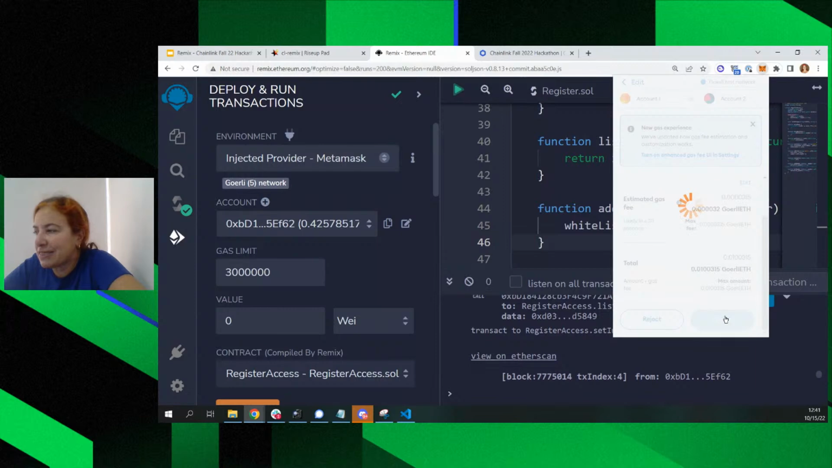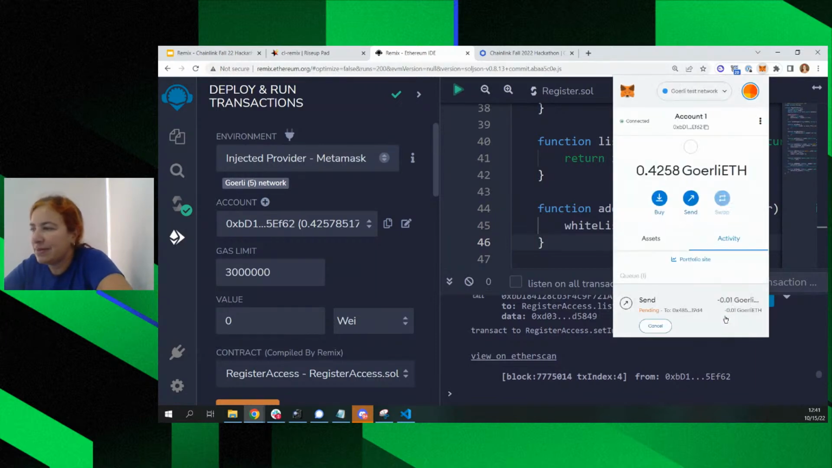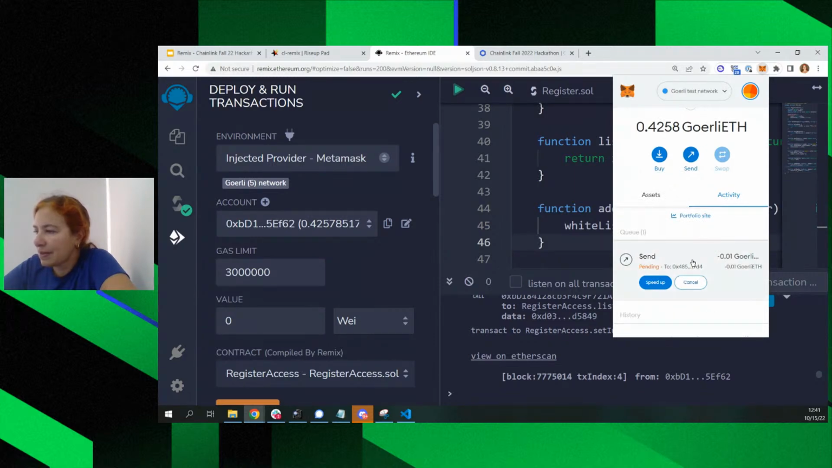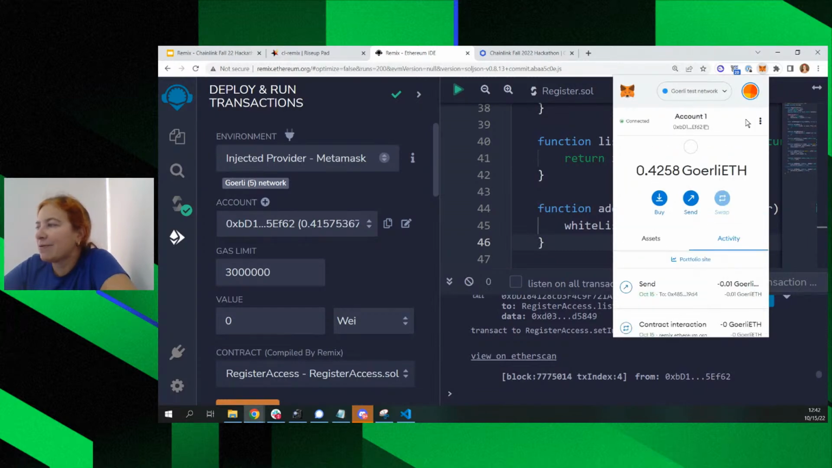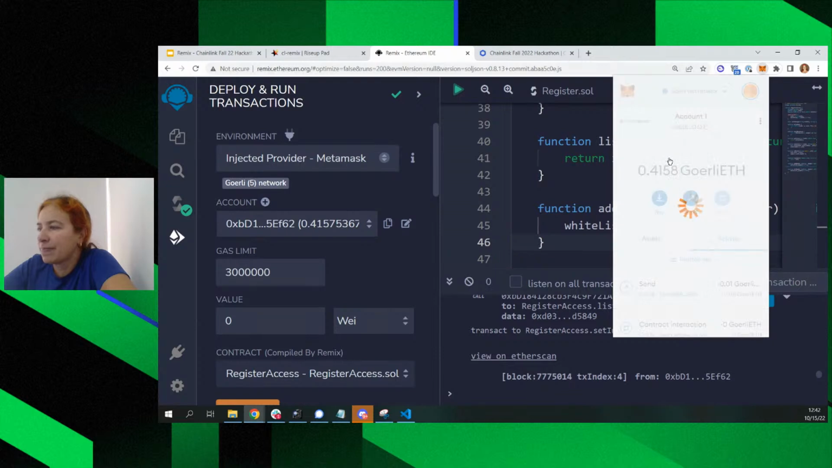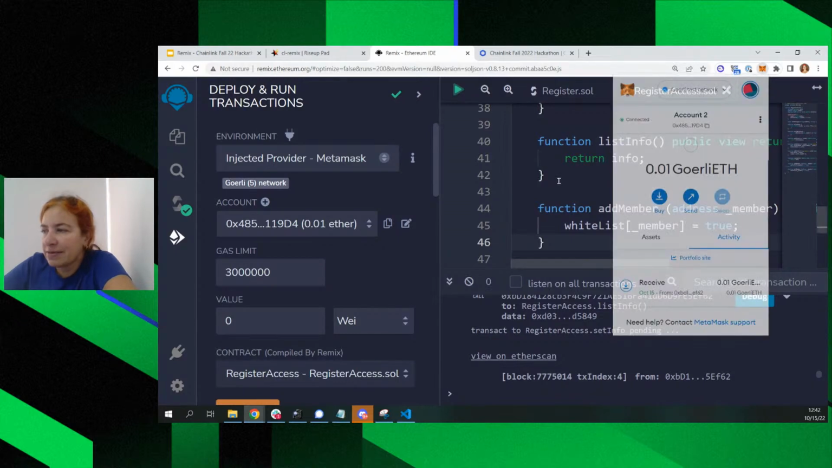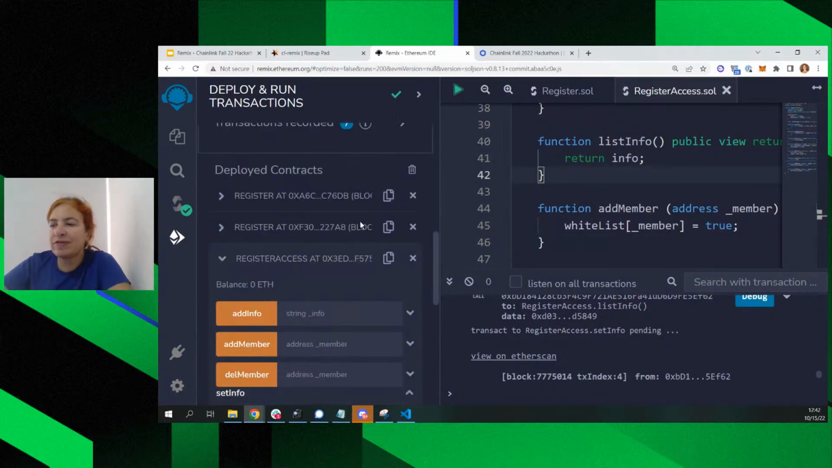And what's happened with this? Let's see. It is sending. Let's wait a bit. And then I will change my account again. It's taking a long time now. Yes, confirm. Let's go to the other account. And now you can see that I have 0.01 ethers, and I will try to interact with this contract.